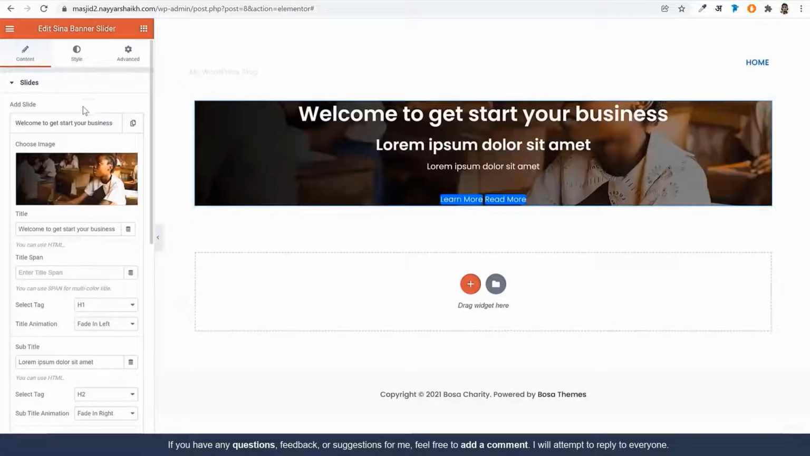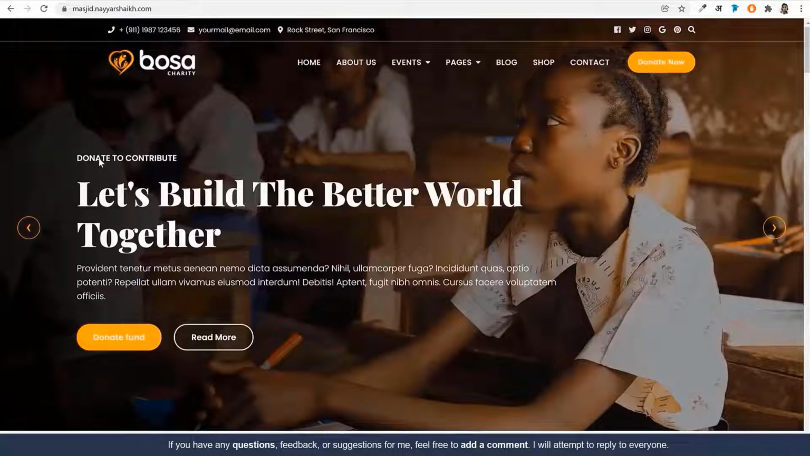You can do a lot more things. We'll see that under styling. First, let's add all the content. Now the title. If you see at top here, it says donate to contribute.